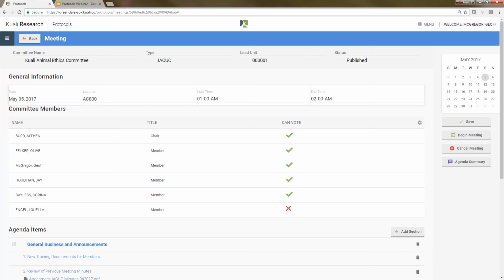The other thing is, after I publish, the committee members can now go into their meeting menu and see the protocols on the agenda items. I can also make updates to the agenda, and the committee members will see that as well. What I can do at this point is pretend as though today is May 5th and I'm ready to have the meeting. And at that point, I could begin my meeting.